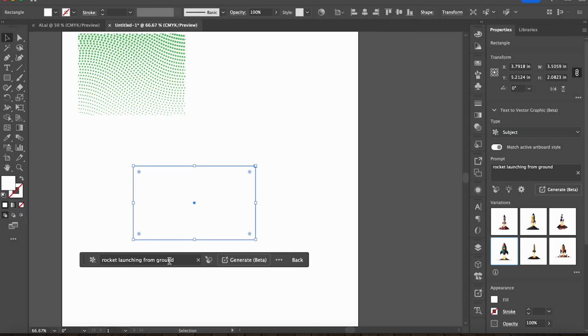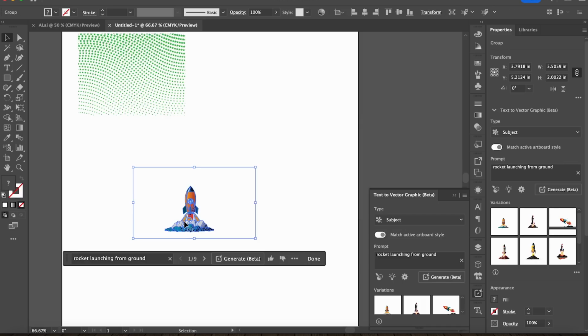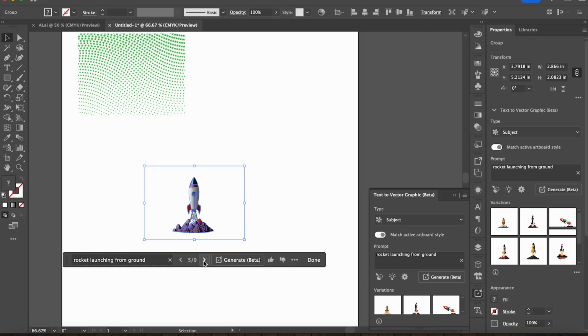Click Generate, and I wrote here rocket launching from ground. Click the Generate button, and it's just generated our rocket with 9 variations. You can switch between them and choose the one to your liking.